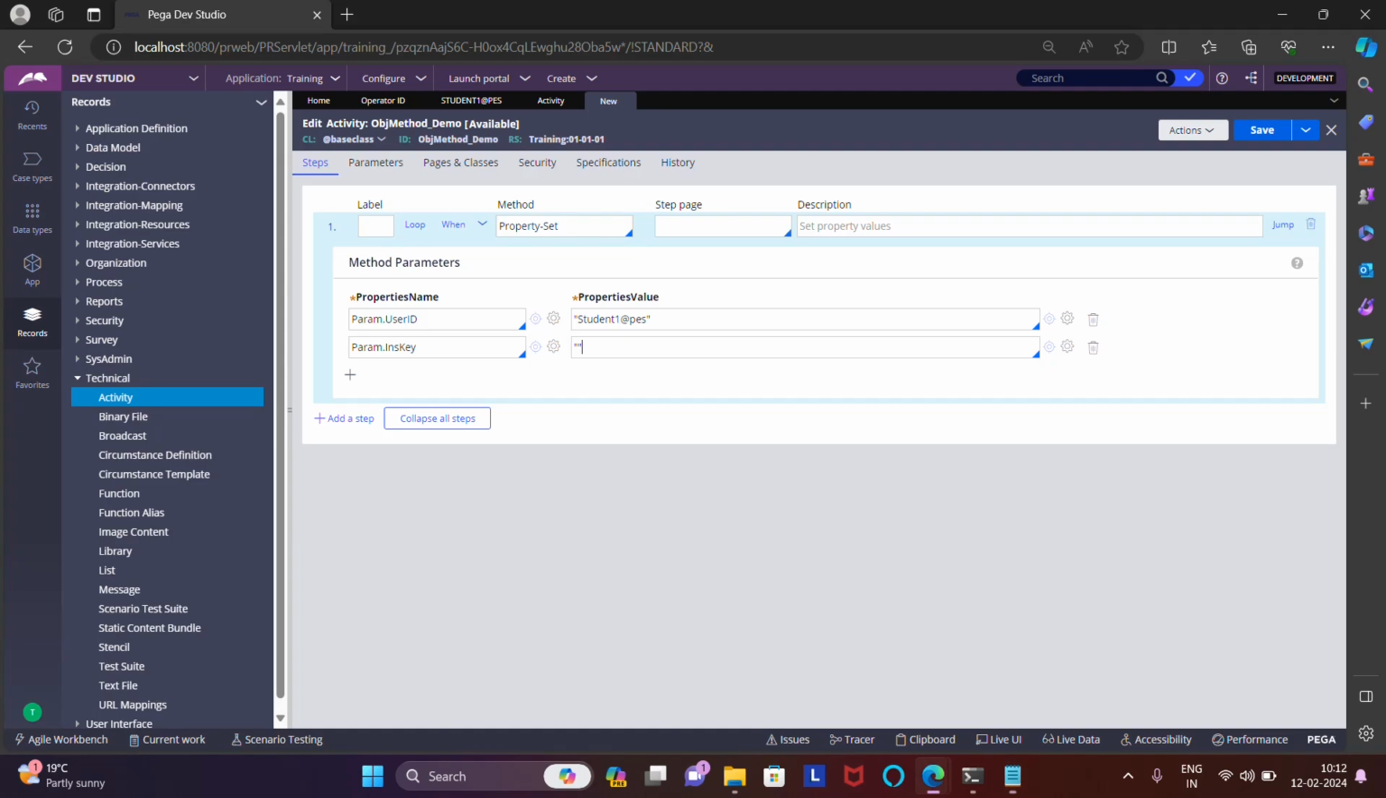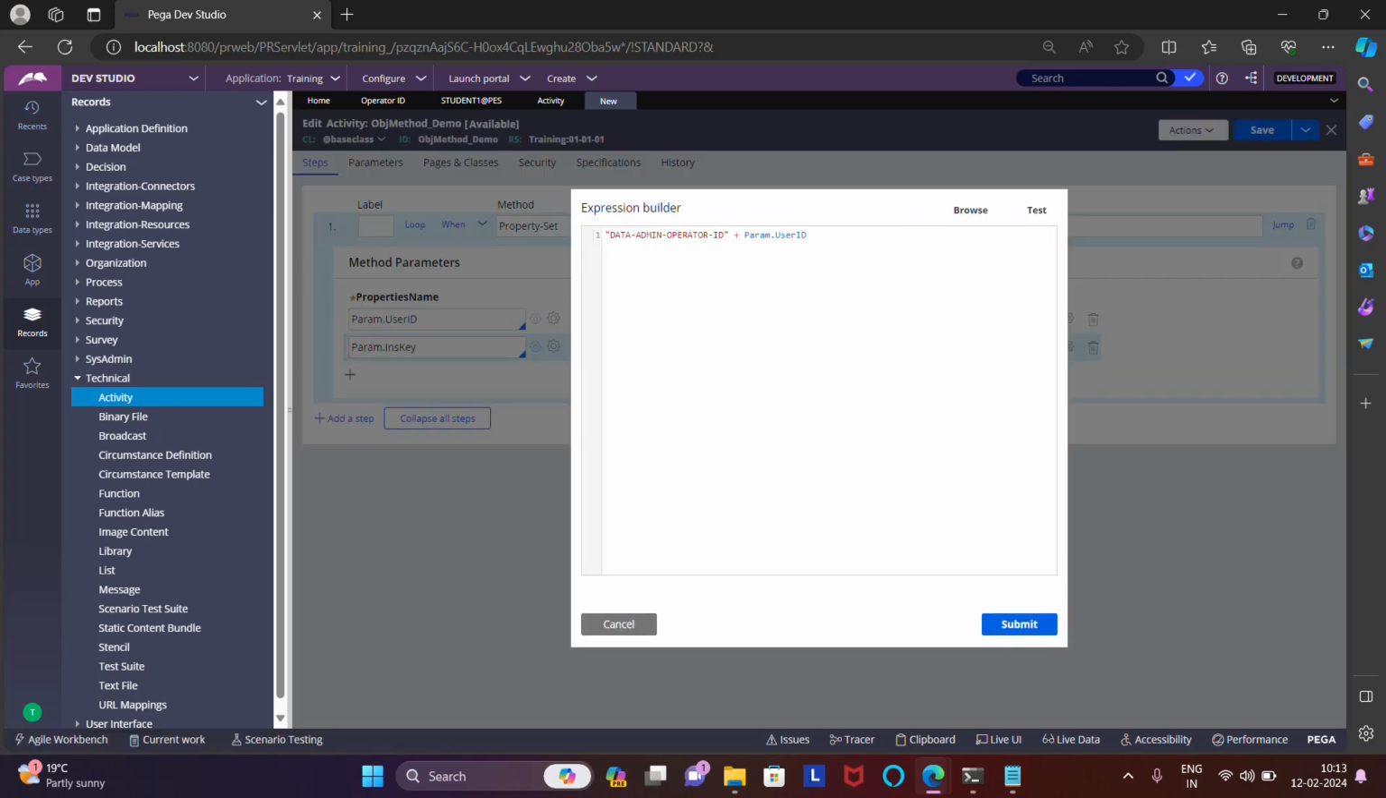This is a string, so let me try to do a string here, and then let's try to add. And what do we want to add? So we want to add this. Okay. So my intention here is I am forming the INS key dynamically on the fly by using the user identifier and then the class basically, because ultimately this is the structure of the key for this particular class.